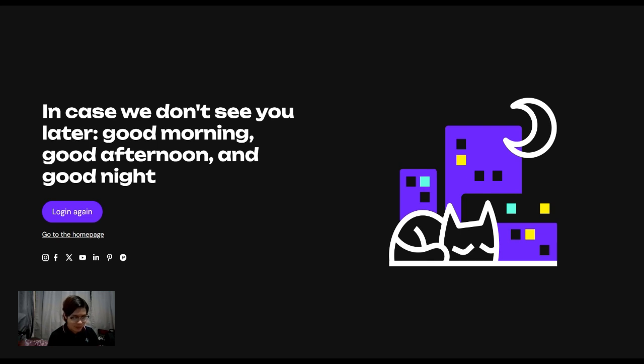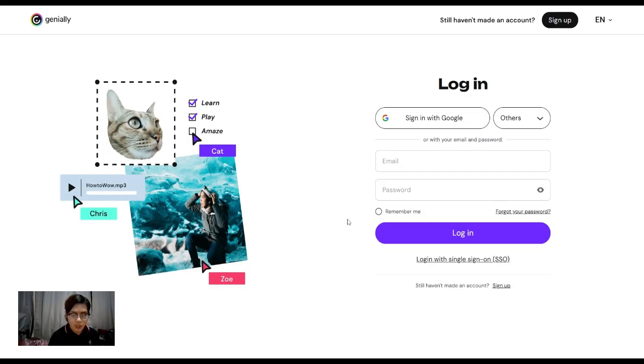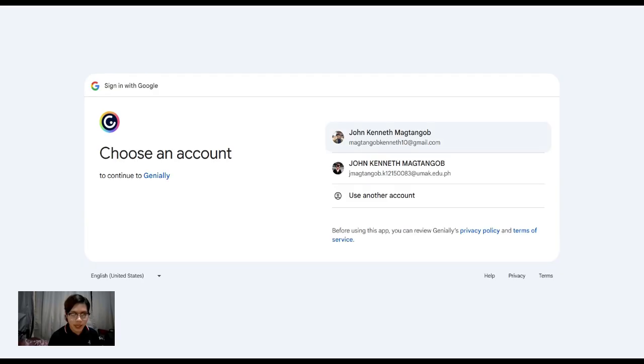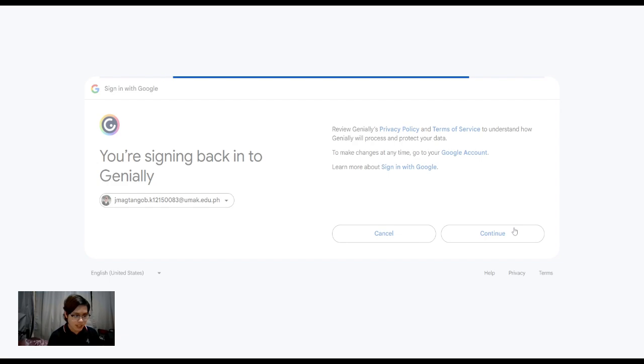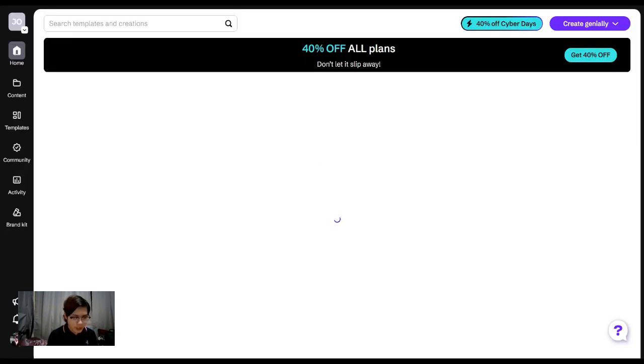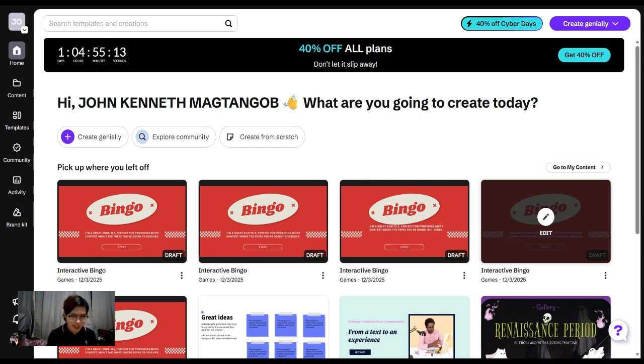So, let's begin. First, open your browser and type genial.ly. On the homepage, click Sign Up if you don't have an account yet. So as you can see on our screen, let's click the Log In Again button. We will be logging in using our Google account. So you can sign up using your Google account, Microsoft, or your email address. So once logged in, you'll be taken to your dashboard where you can see your projects and create new ones.